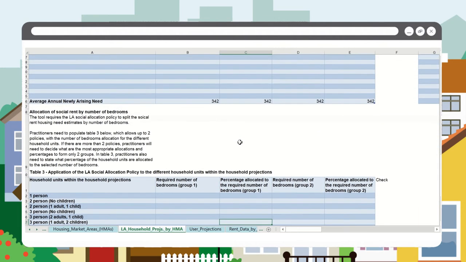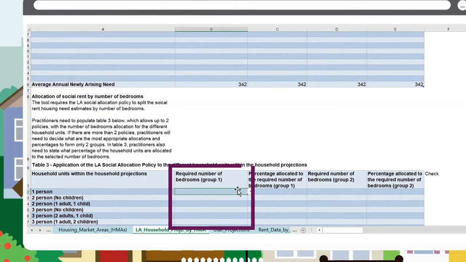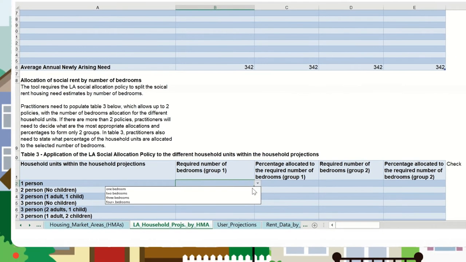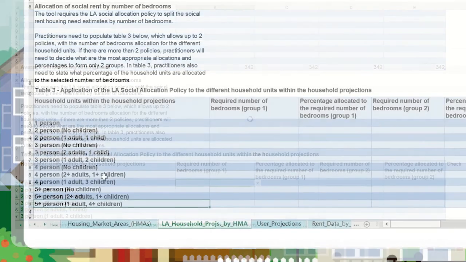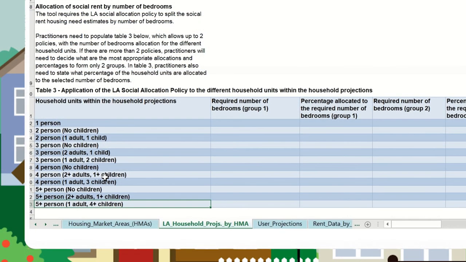Moving to Table 3. The data in this table will be used to allocate the newly arising need requiring social rent by number of bedrooms. You can use the drop-down list, and from these you will need to select a range of 1 bedroom, 2 bedrooms, 3 bedrooms, or 4 plus bedrooms for each household category from 1 person down to 5 plus persons.